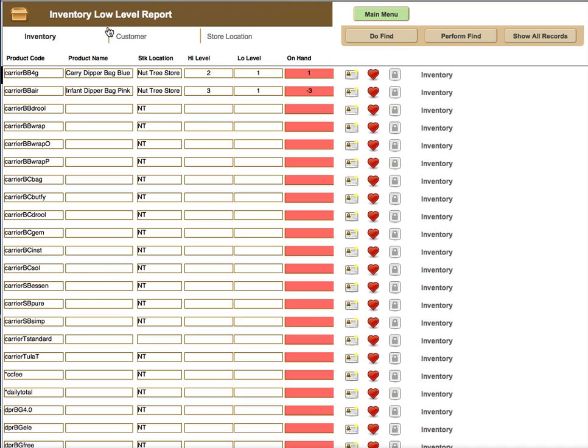You will be in the inventory low-level report, which means that you're looking for items that are highlighted on hand in red. Those are the items that need to be ordered. If they're not highlighted and they're in white, you can use the omit record by just clicking on it to omit those records, and you can see them scrolling up to get rid of them if they're in white.